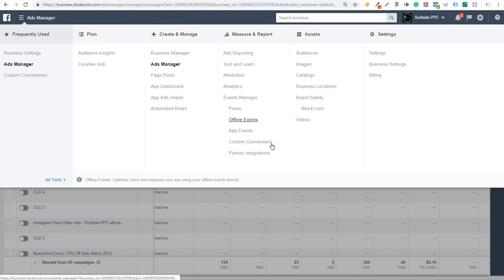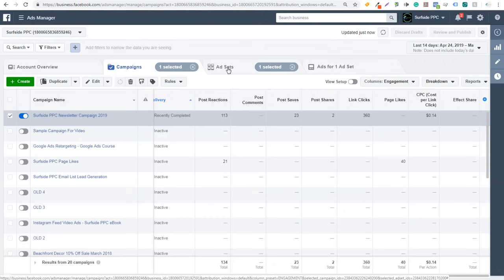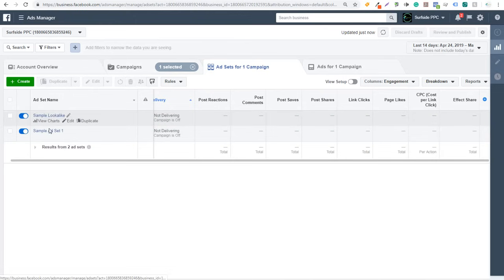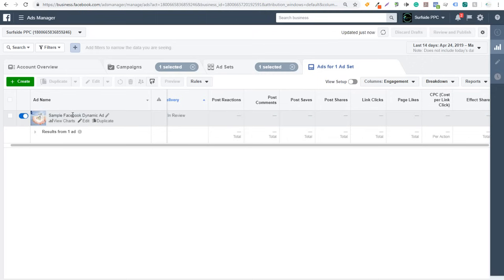Sometimes I'll just upload images here. And then what you can do is, as you start creating your campaign, optimize for conversions, use some of that dynamic creative, and just continue to optimize your campaign by adding new ads to your campaign, testing different targeting and different ad sets. So what I do first is I'll come here. So I have my sample campaign for video. I will come into my ad set, like sample ad set 1, and I'll create a new advertisement here.